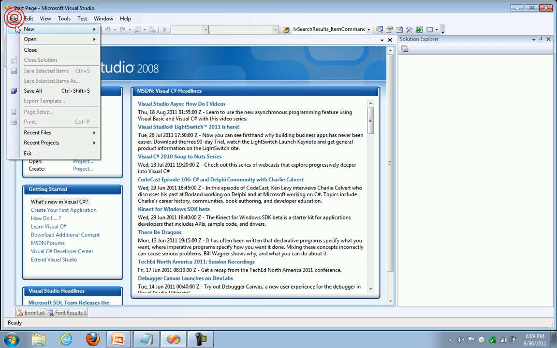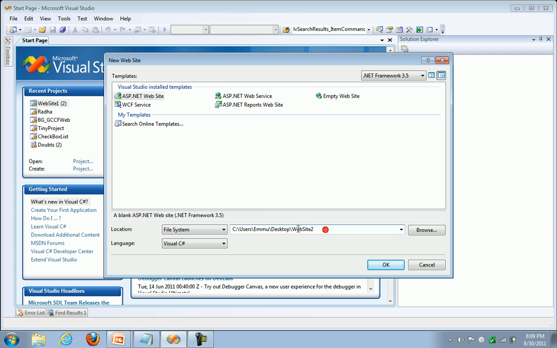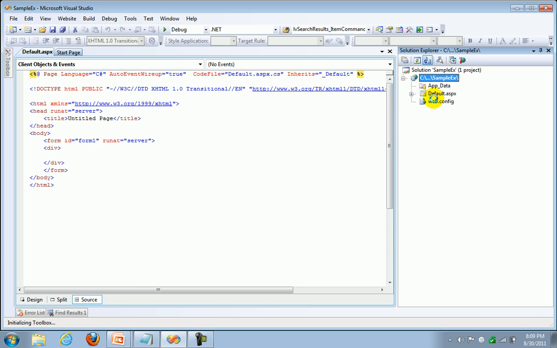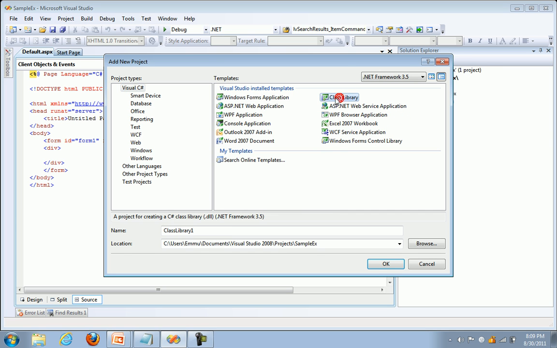So let's create a new website here. You can name this sample example. So in this same solution I will create a new project file. It says class library. We will name it sample utility file.